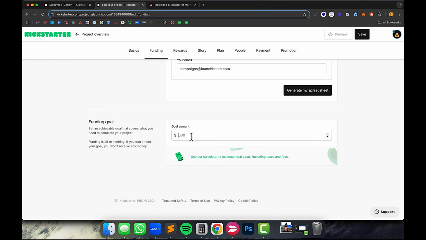Whatever you use, just know that you need to set a goal in here, because one of the big things about crowdfunding is that you need to hit your funding goal in order to get your funds. So make sure that you set your goal for the minimum amount that you need in order to make your project happen. Let's just say it was $10,000. I'll click save, and funding is done. So let's move on to rewards.